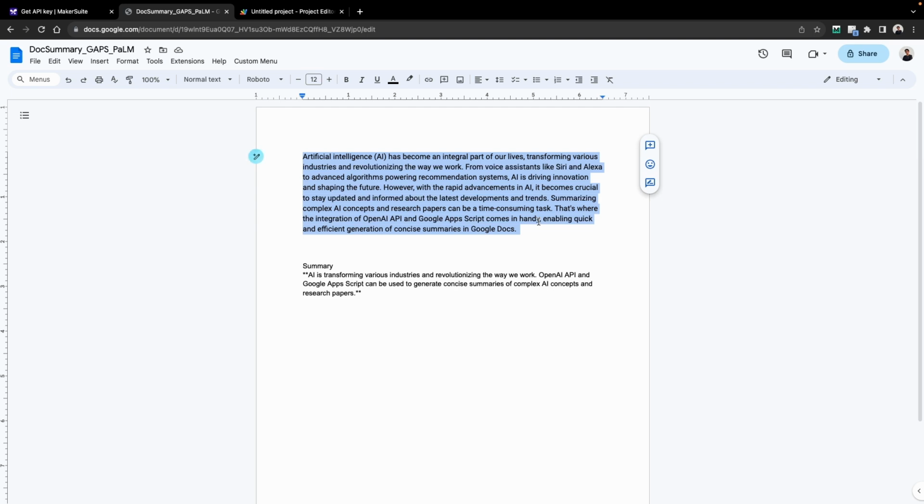So this is how we can actually create summaries inside of Google Docs using the PaLM API and Google Apps Script.